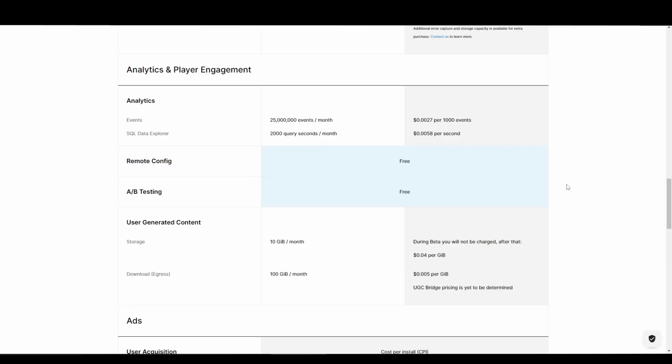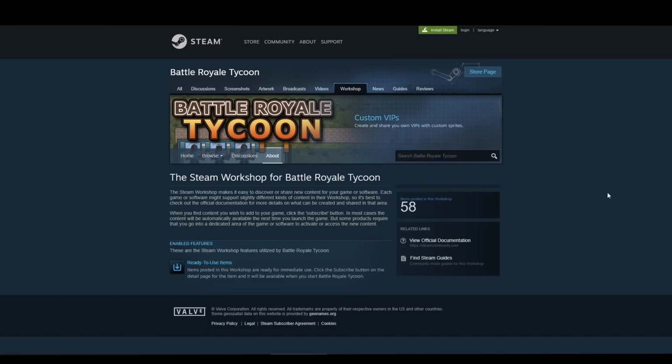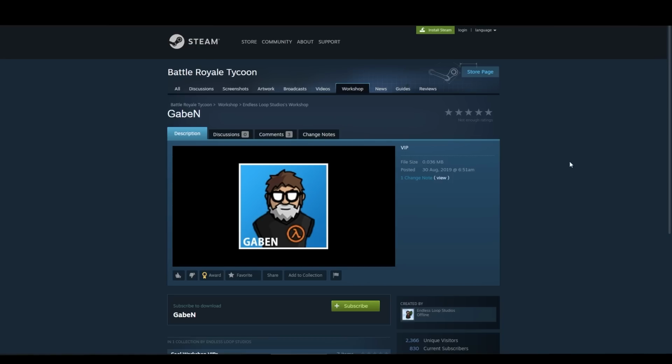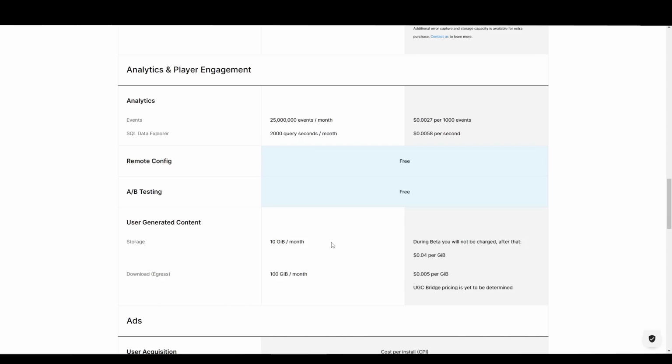But in the vast majority of cases, mod files are really tiny. For example, in my Steam game Battle Royale Tycoon, I added mod support for making custom VIPs. And in this case, each VIP is really just a character sprite and some text. So in total, as you can see, literally just 36 kilobytes. So that's a tiny amount. Meaning that with a free tier, I could literally have millions of user-generated VIPs. So based on that, I would say these free tiers do seem quite capable. If you're a small-scale indie dev like me, then you probably will never have to spend 1 cent.